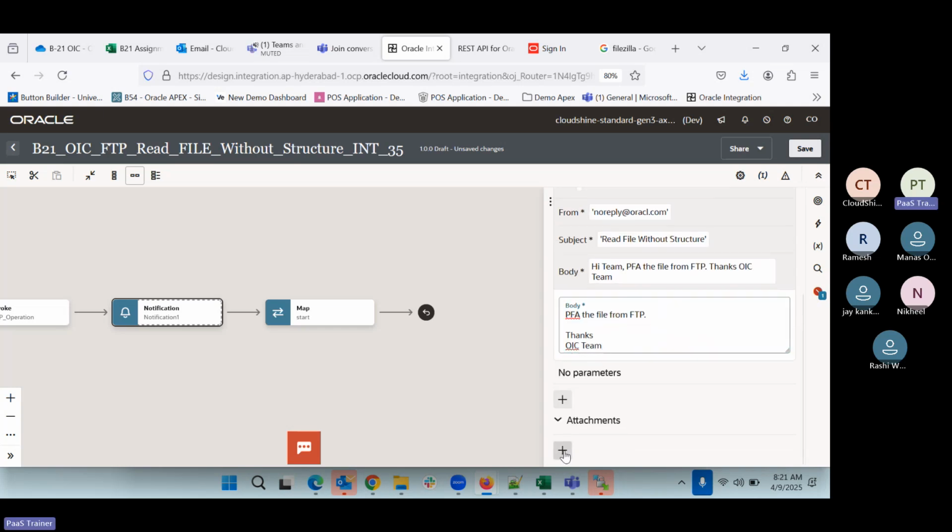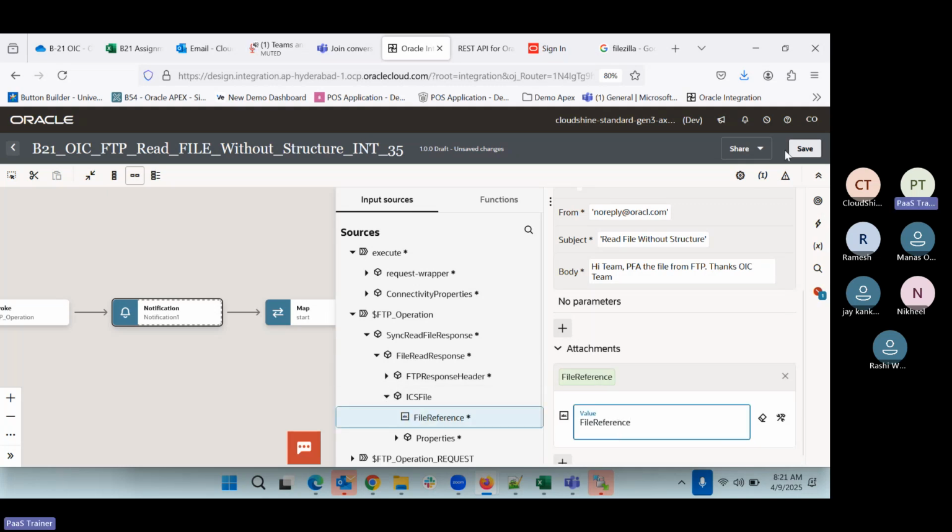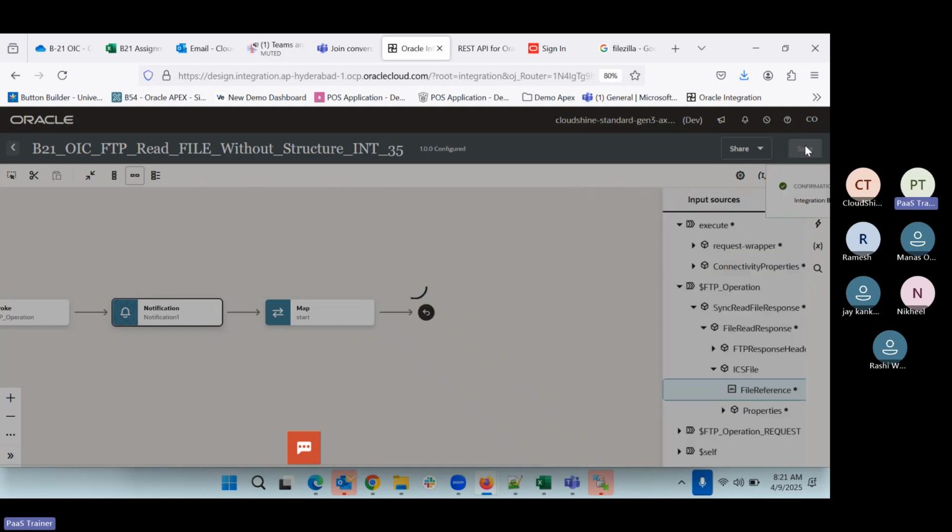Now what we do, we can put the attachment. Because from the read operation, we'll get that FTP operation, we'll get the file reference only. We will have the file with us, but we will not have the actual content. So we can say file reference. Now we can do the save.